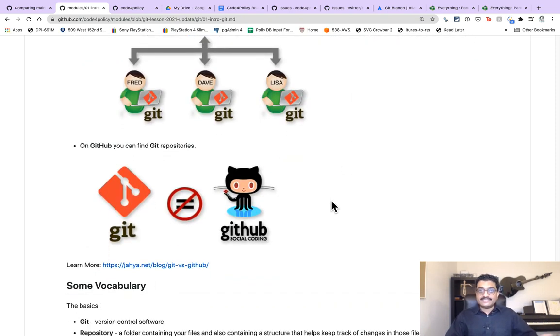So just to recap, Git is not GitHub. GitHub is the platform, Git is the technology, and Git repositories can be found on GitHub.